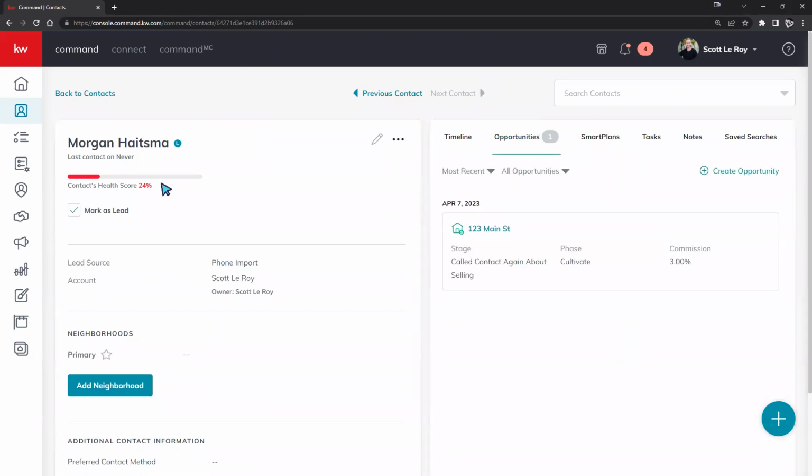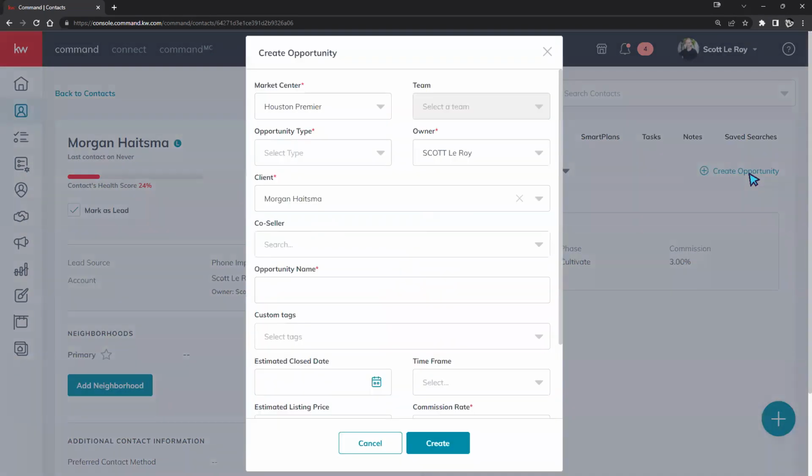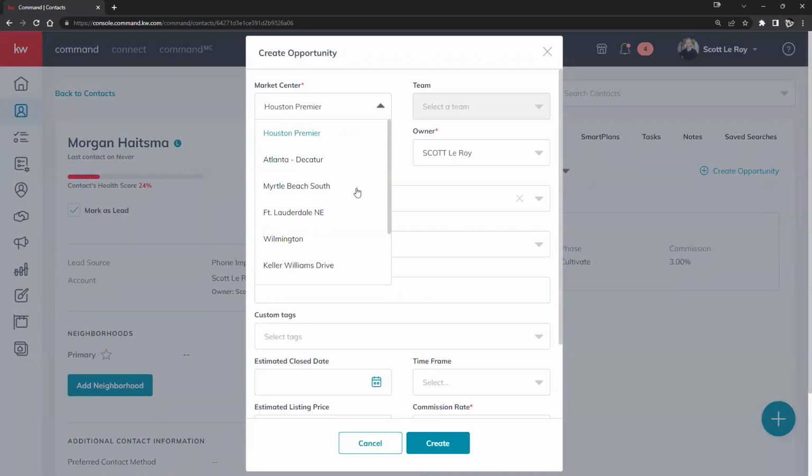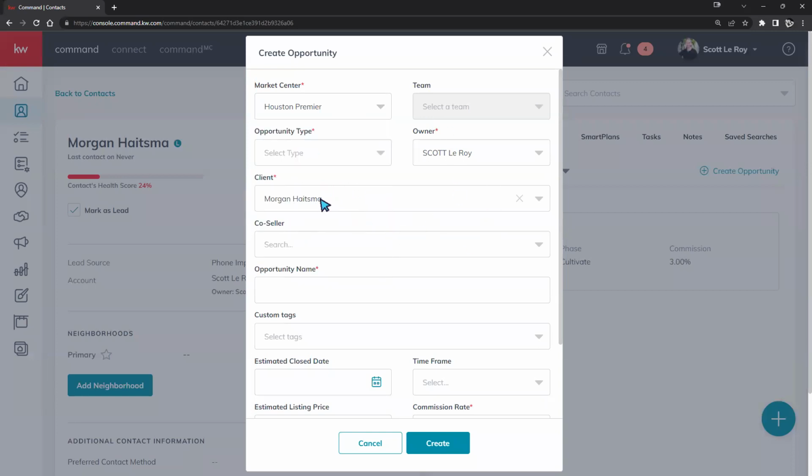So as I jump in right here, it looks like I already have one opportunity for this contact, but I'm going to create a secondary opportunity so we can just jump into a DocuSign from scratch here. So as we are creating an opportunity for this contact, I'm just going to make it very simple, just a listing. I'm going to type in 123 Main Street.